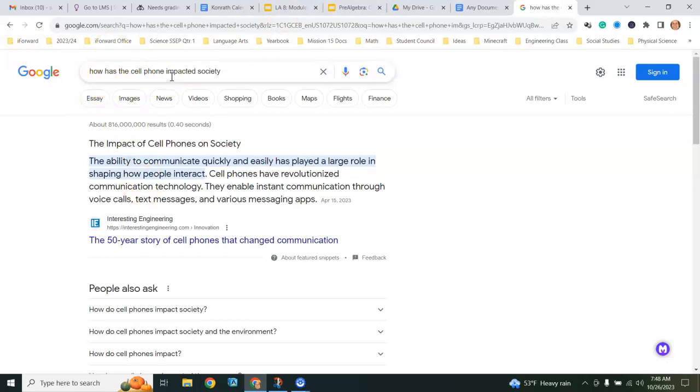How has the cell phone impacted society? Remember, we can't just use the top result, even though that's oftentimes what students want to do. We have to actually go to the source. And the source where this information is coming from is here. So you have to click on it.